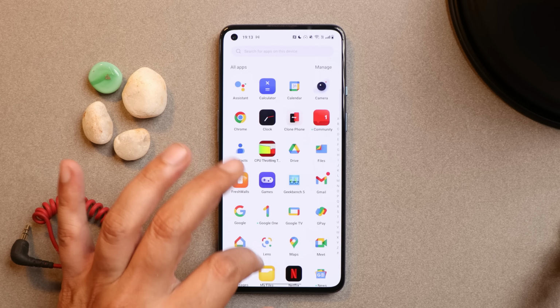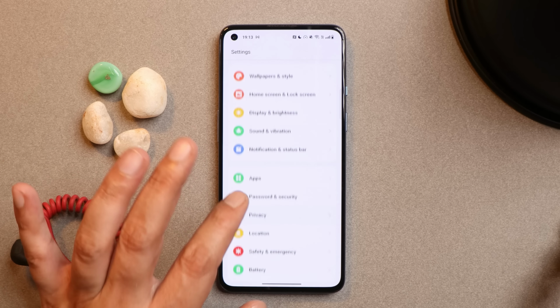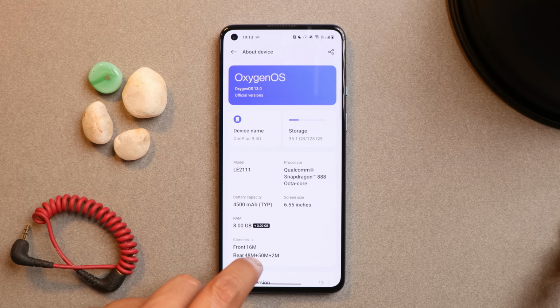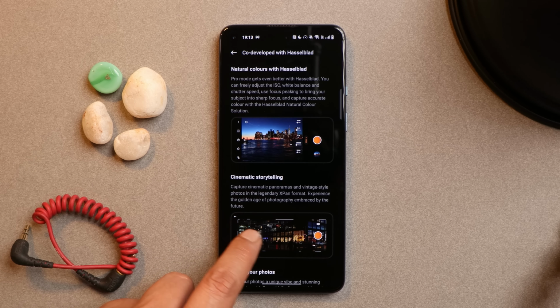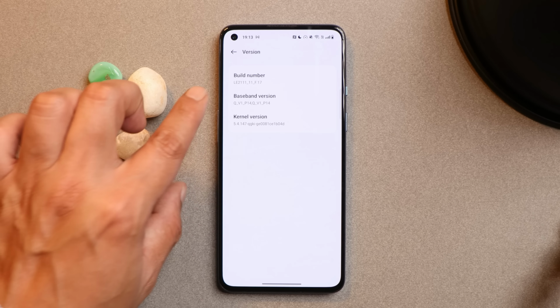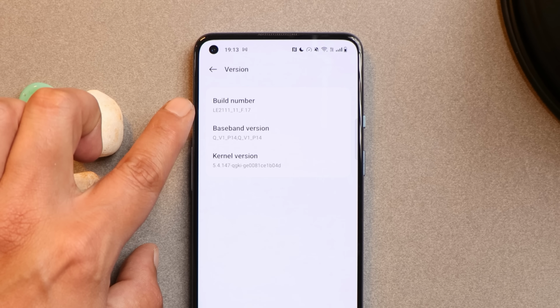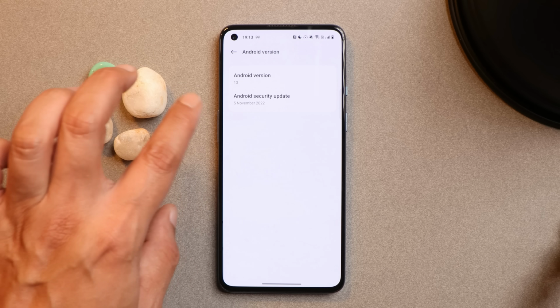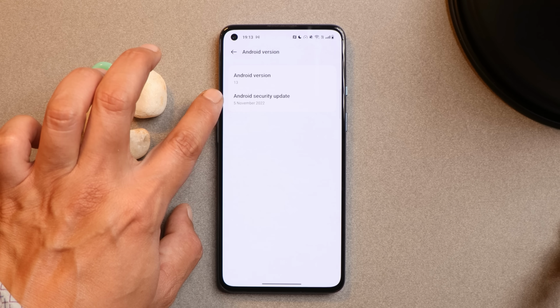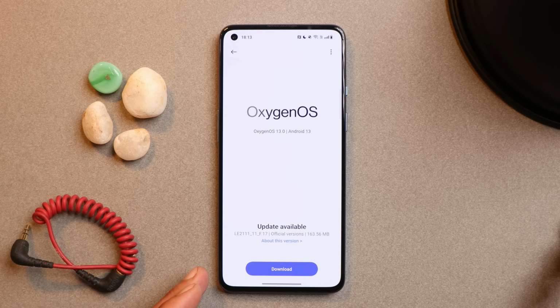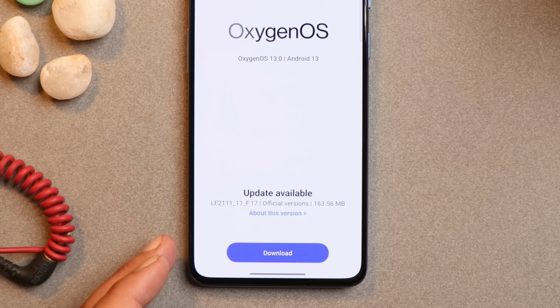So here I have my OnePlus 9, which is currently running on the latest build of OxygenOS 13, which is the second stable build. If you talk about the version, let me show you. If I go to version, here you can see now the version is f.17. Previously it was f.16. And this comes with the 5th November 2022 security patch. The update size wasn't that huge. It's a minor update with some bug fixes, and you can see the size, which is 163.56 MB.